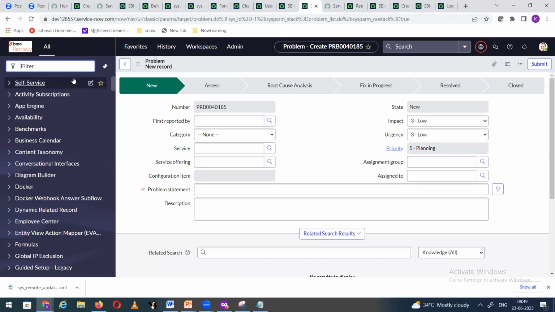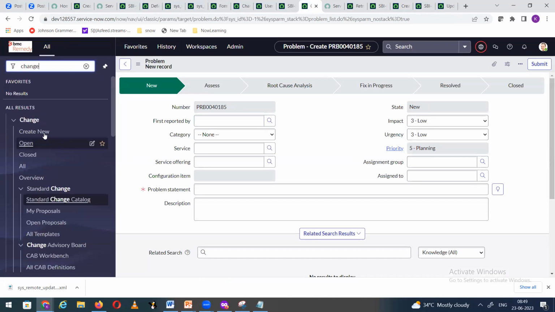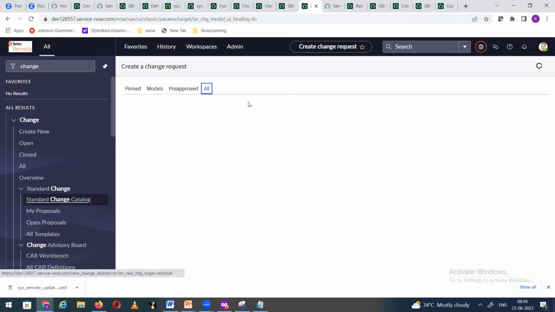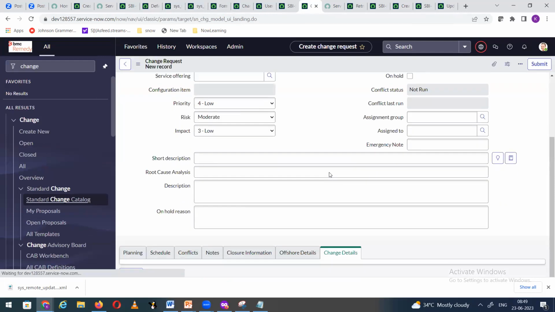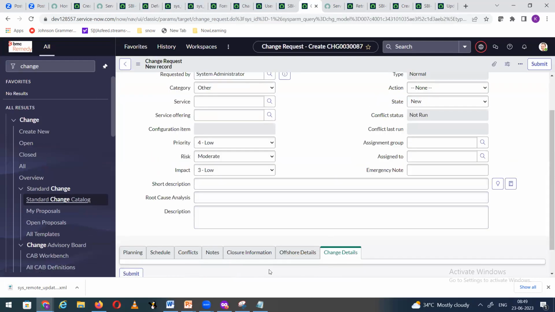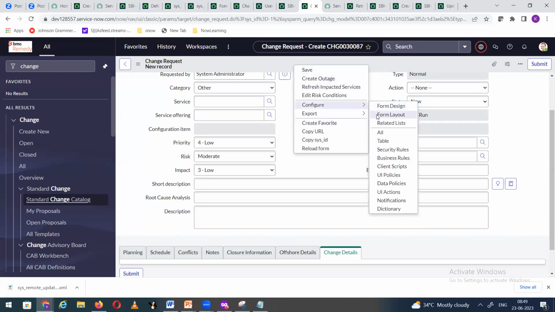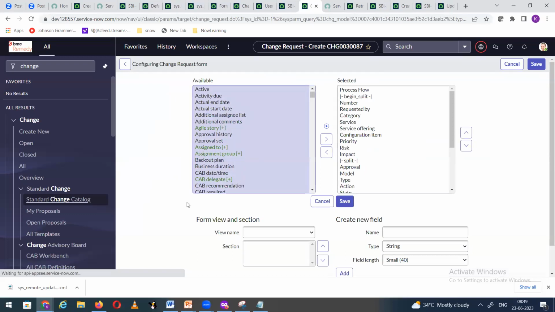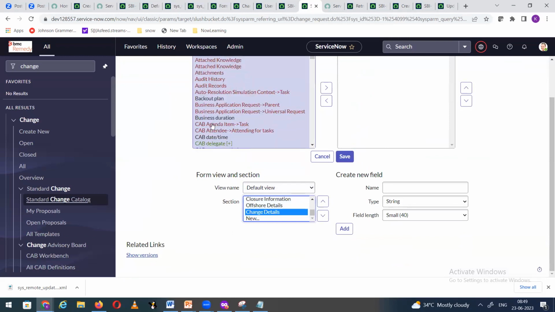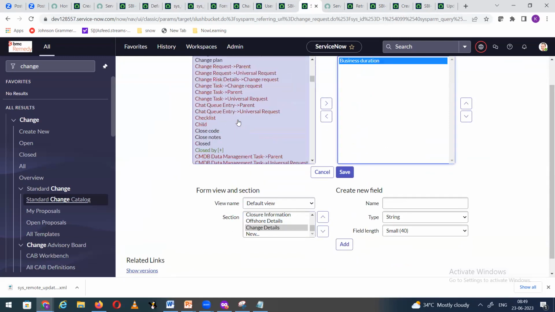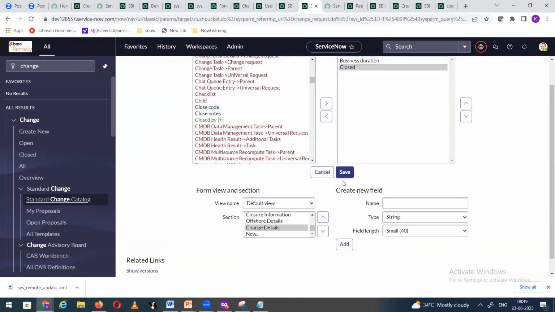I'll go to change form now. Create new. Normal. See, here I have created change. In this, I want to add some fields here. So now I will continue from here. Go to configure, form layout, and select that section, change details, and move some fields like business duration, closed, like this, and save the record.